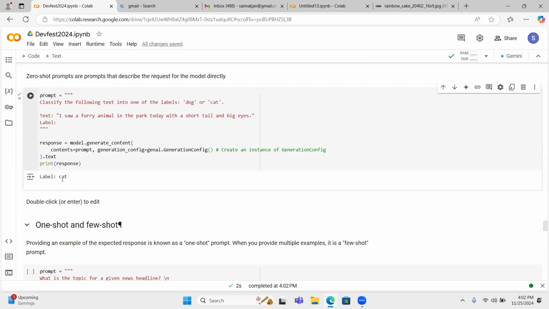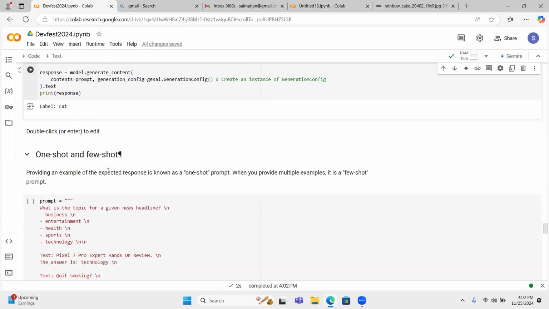So it has labeled it a cat. The error was because of the model that I had picked. So I corrected the model and it provided me the label cat in response. That cat is a furry animal with short tail and big eyes. So it has classified this prompt.